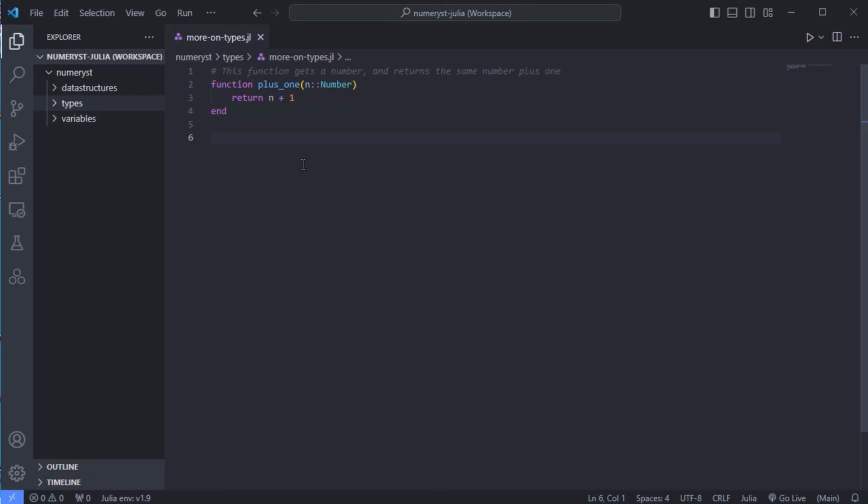In this example, the function expects a variable n. The type of n must be a subtype of Number, directly or indirectly, as indicated with the double colon syntax. What does this mean? No matter if n's type is Int, an integer number, or Float64, a floating point number, the function plus1 will work correctly. Furthermore, plus1 will not work with any types that are not subtypes of Number, for example text, strings, arrays.